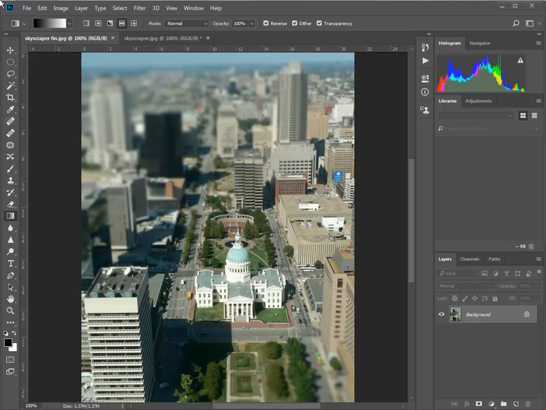Hello everybody, welcome to another Photoshop instalment. This one's called Tilt Shift or Differential Focus.